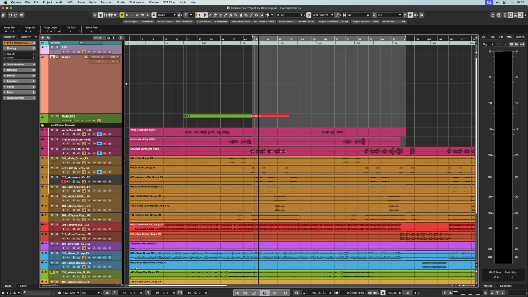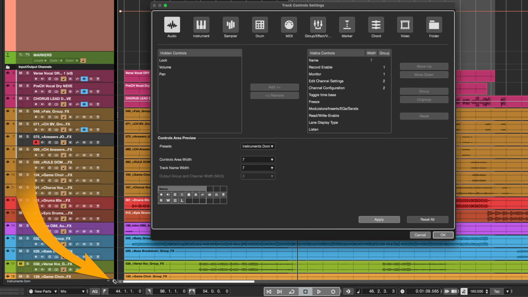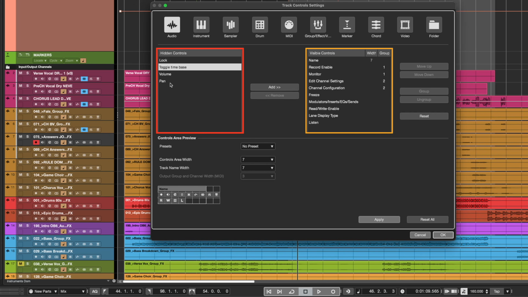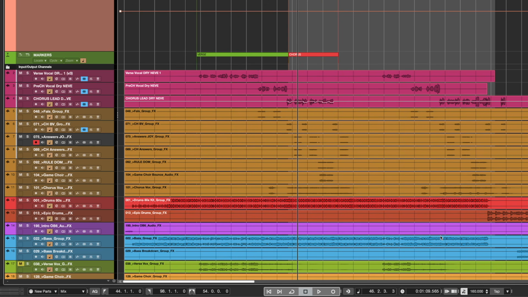If you don't see this icon, you click on this cogwheel right here and you make sure that your toggle time base is in the visible controls. So if it's here in the hidden controls, make sure you add it to the visible controls. And of course, if you want, you can move it around like everything in Cubase. So that's the first step.